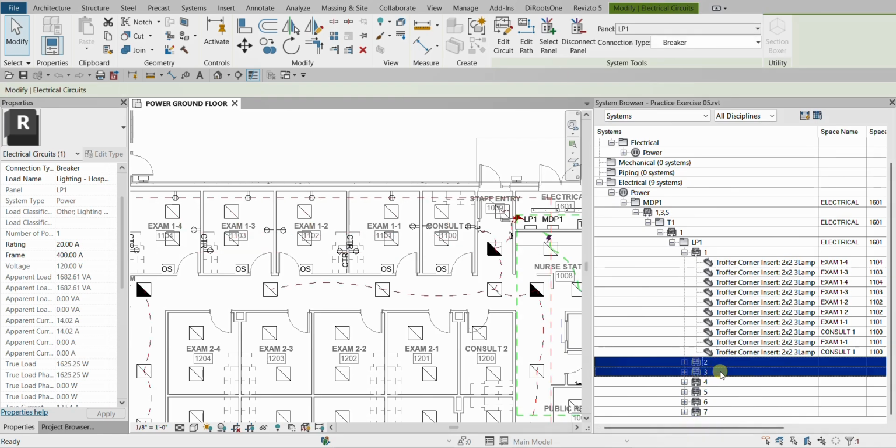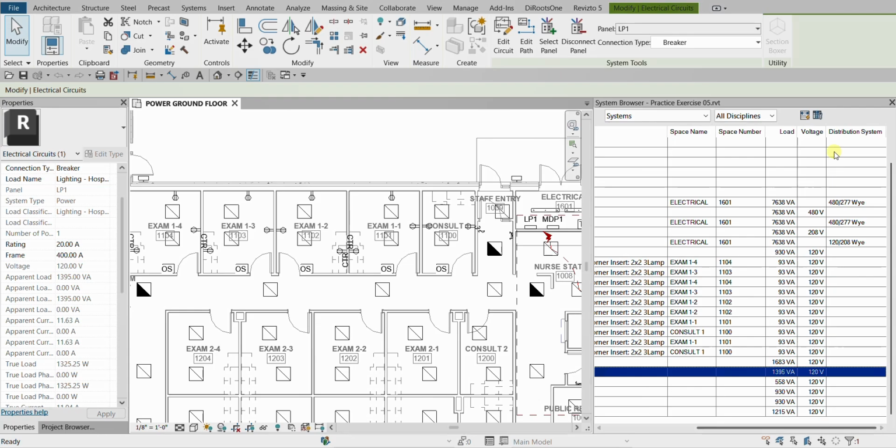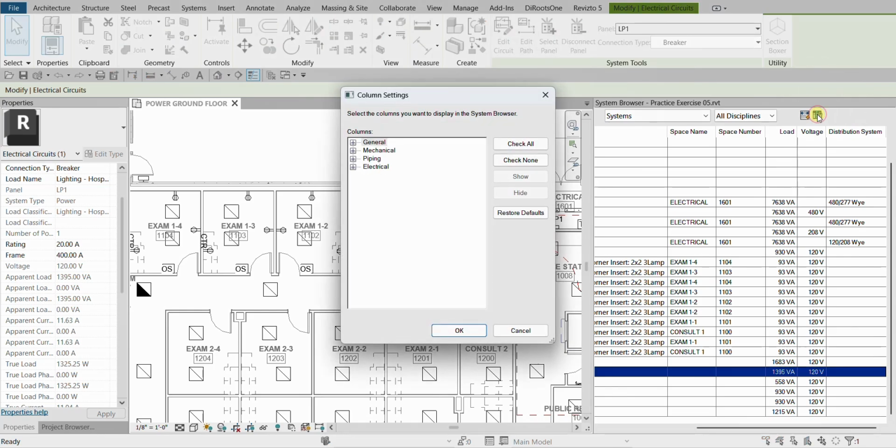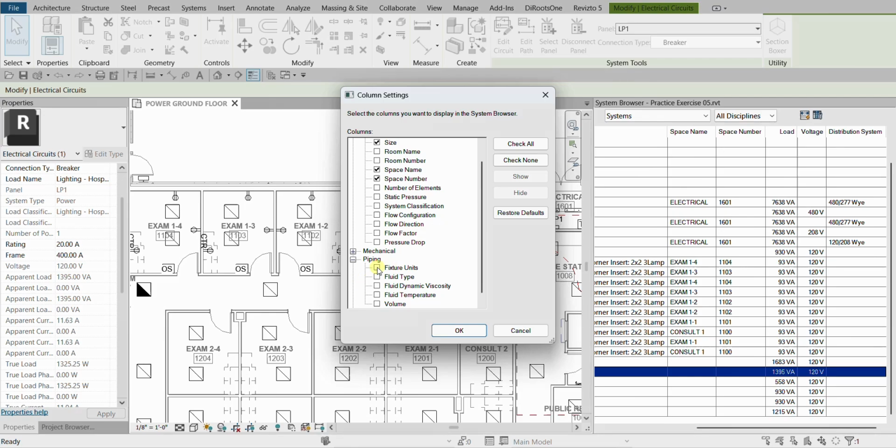Another thing that you can do here is add some columns. If you click that column settings button, you can see that you have here the columns. We have the general discipline, so you can show some of these if you want. Just make sure that the columns you're going to include in your system browser are relevant to the discipline that you are working on. You don't want to put a lot of mechanical stuff that you don't need on your electrical system, or piping stuff that you don't need there. But at least you need to know that there is a setting wherein you can add or remove columns from your system browser.